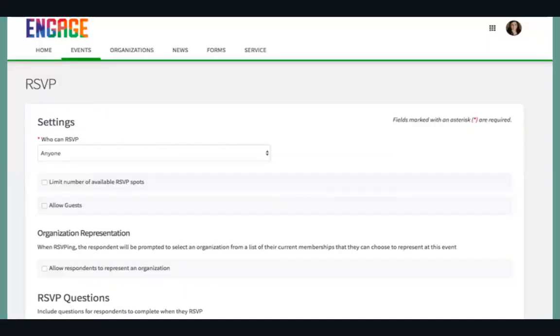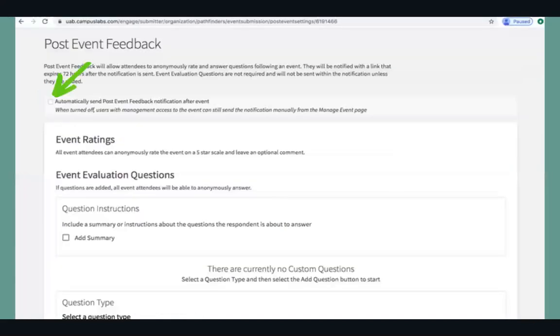Organizations will also have the ability to use the Engage RSVP feature to invite attendees and use unique questions to answer in advance to learn more about your attendees or their interest in your event. There is also an option to gather post-event feedback through Engage. Click to automatically send a survey following the event that would include a ranking scale and any specific questions you indicate in your event registration form.